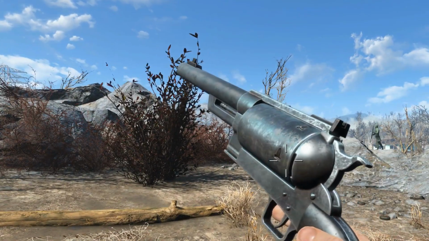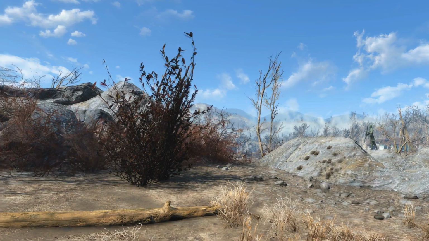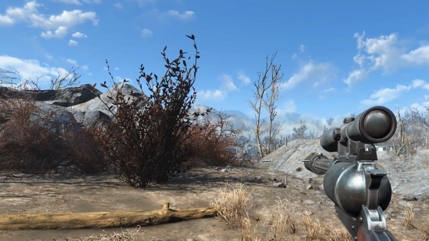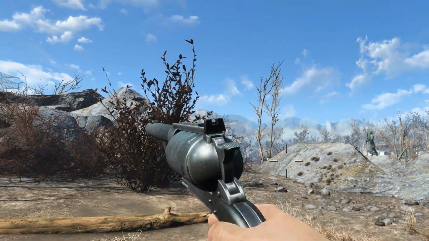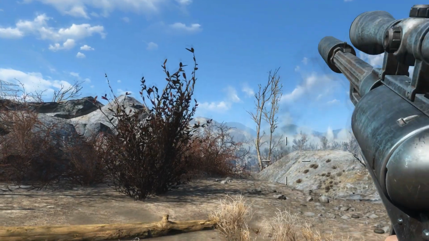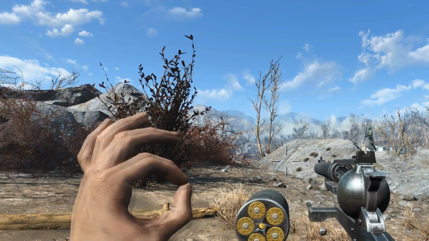Okay, what else? Oh yeah, the fast equip. So yeah, when I switch to a different weapon with the number keys, you can see that, yeah, a different equip animation plays. Love that sound. So all that's really left is the reload.